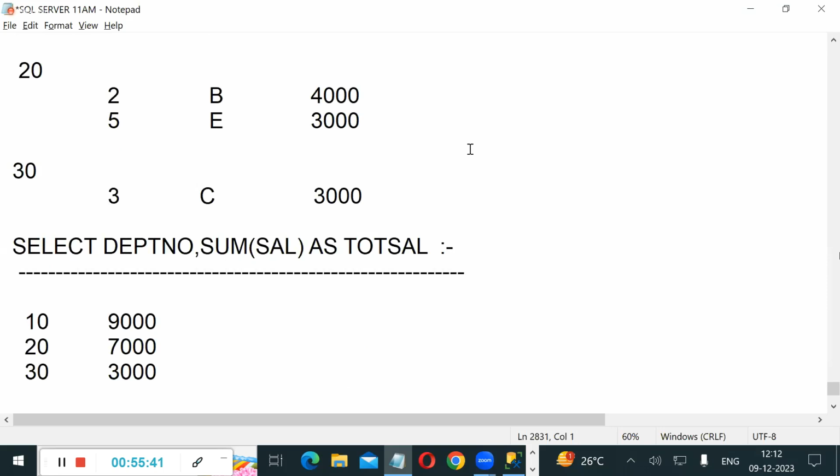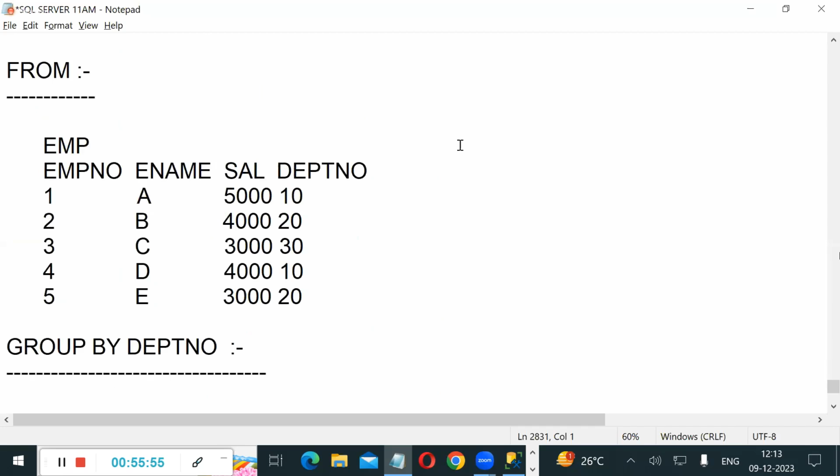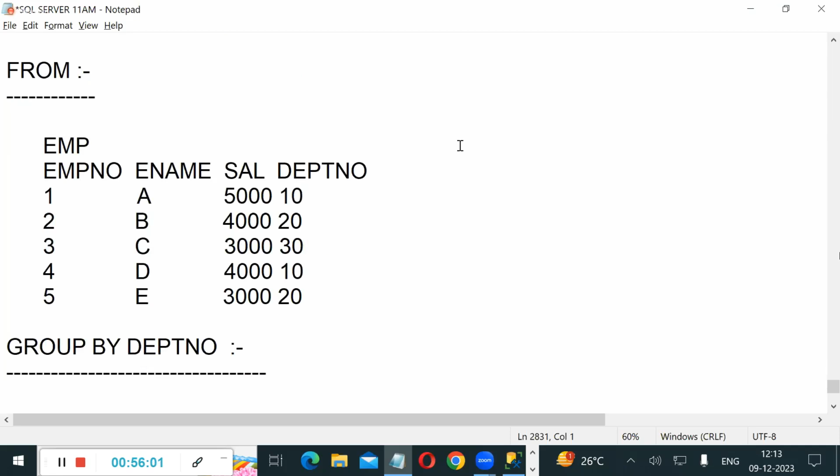Because if you know the execution of one query, the remaining queries you can understand easily. Okay, then, execution. I explained the execution of the query.